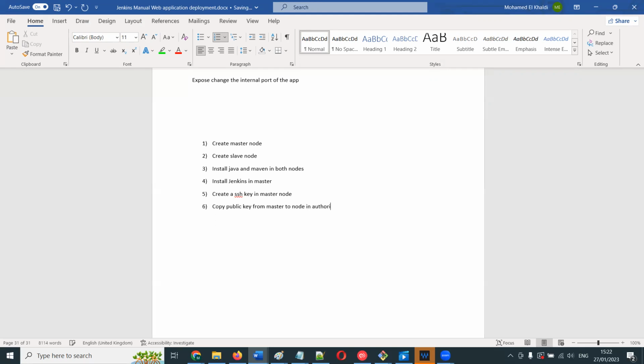Do this step inside the SSH folder. Do this step in both the root user and the Ubuntu user. The authorized keys will be there in the SSH directory. Do this step for both root and the Ubuntu user.